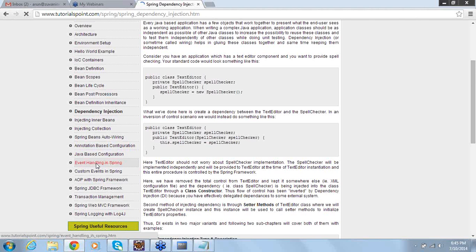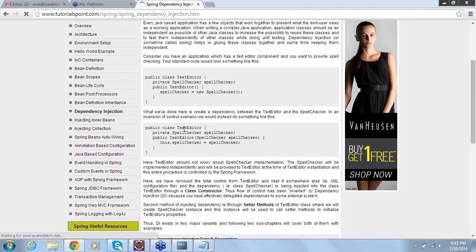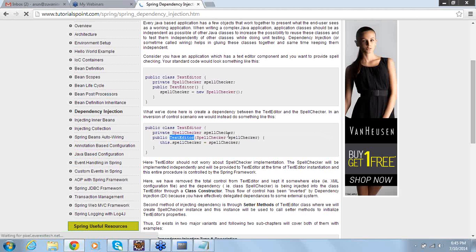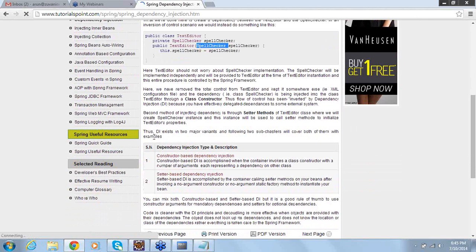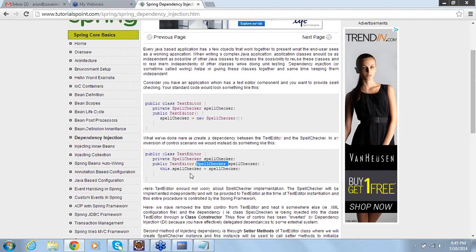You can look at this. There is a class TextEditor and you have a SpellChecker, and the TextEditor constructor is taking a SpellChecker. So it's a constructor way of injecting. That's what dependency injection is: constructor based dependency injection or setter based dependency injection. You can inject the object using a constructor, or using the setter method.